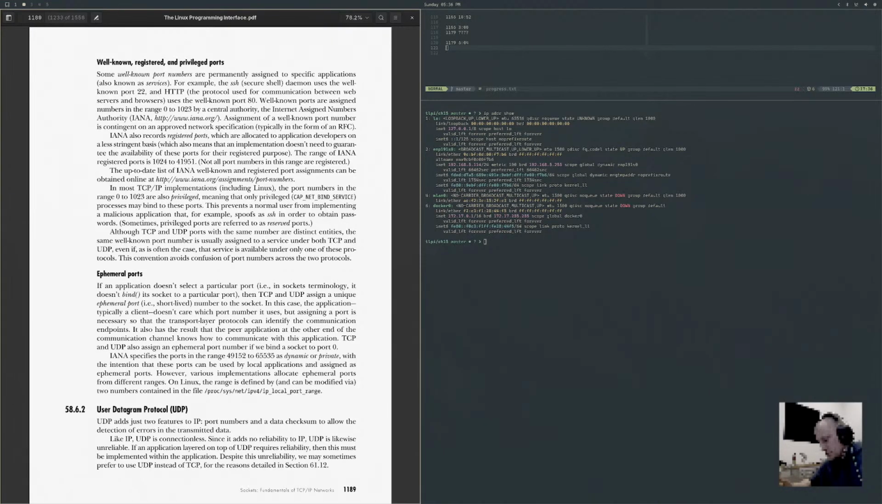This prevents a normal user from implementing a malicious application that, for example, spoofs SSH in order to obtain passwords. Sometimes privileged ports are referred to as reserved ports. Although TCP and UDP ports with the same number are distinct entities, the same well-known port number is usually assigned to a service under both TCP and UDP, even if, as is often the case, that service is available under only one of the protocols. This convention avoids confusion of port numbers across the two protocols.